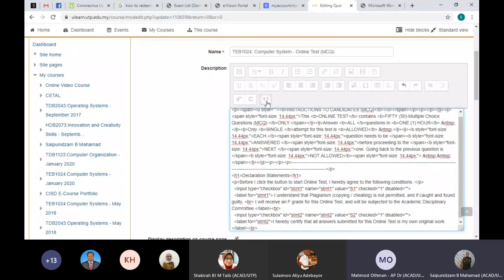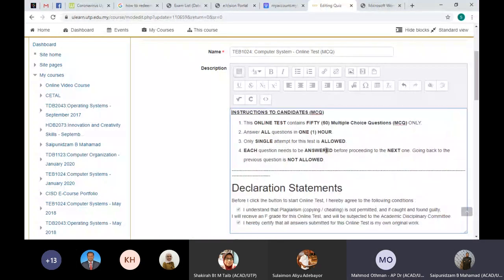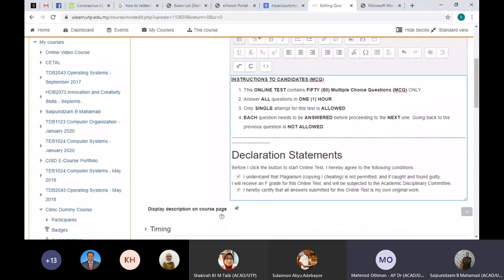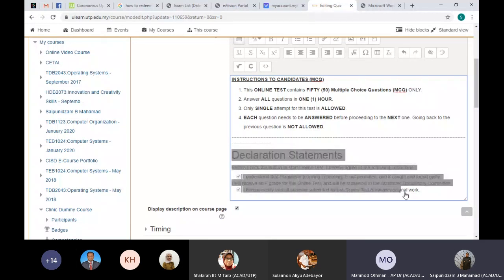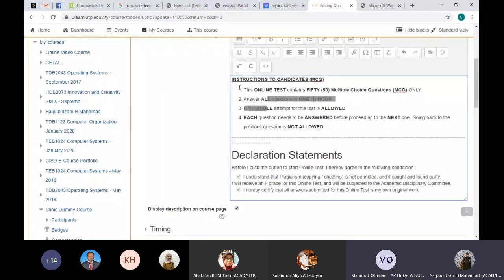So when you click one more time for HTML, they will display the text base. This text base can be edited, even the declaration statement, if you want to change. This declaration statement is provided by UAC, but it's agreed by ACS. So we just follow. The instruction to candidate is kind of standard, required for FSIT, for faculty FSIT.